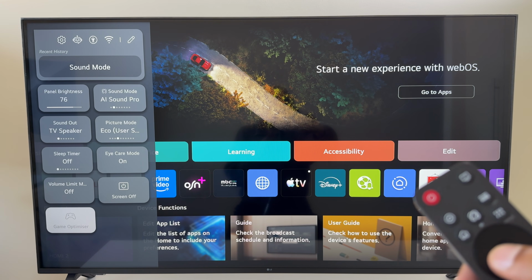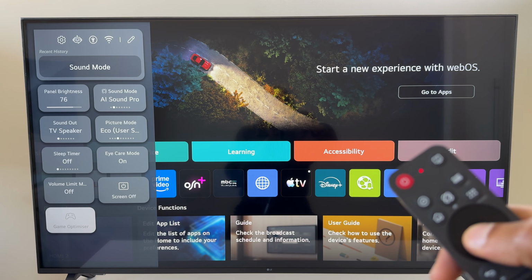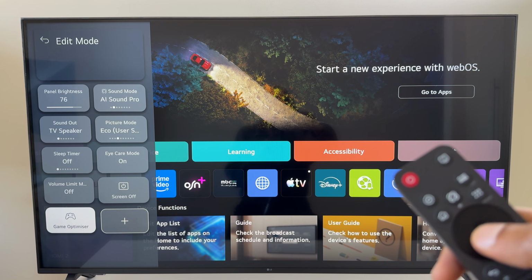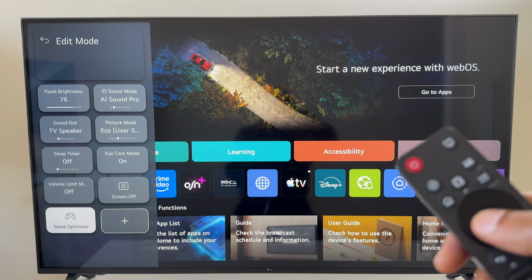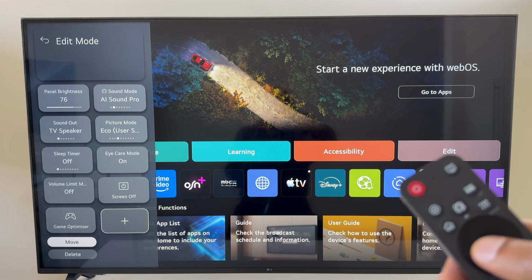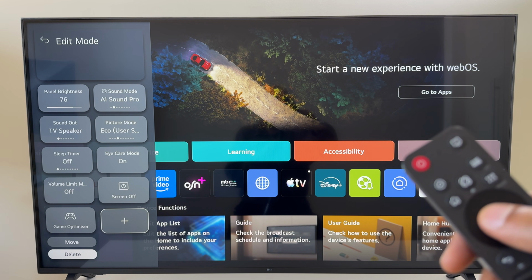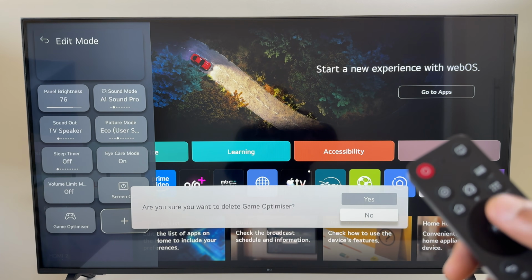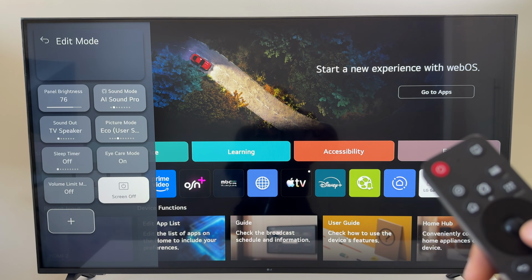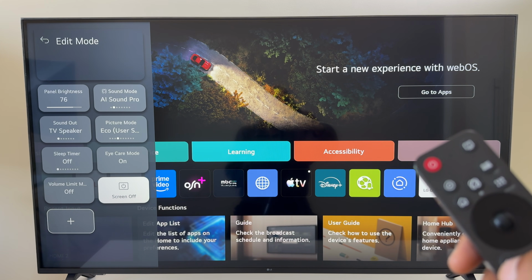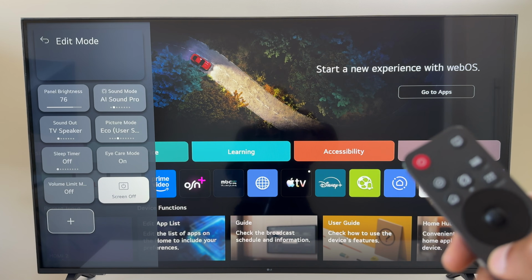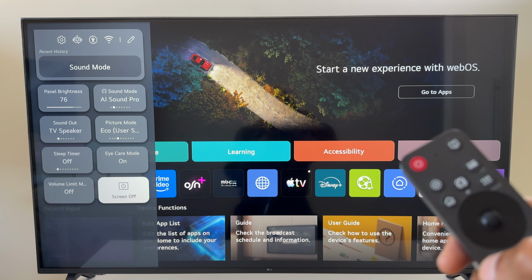What we can do to get back into edit mode is press and hold. We're now in edit mode, and just click on the item you want to remove. We have move and delete. Click delete. Are you sure? Yes. And the item is removed, and all we need to do is come back out of edit mode and we are back where we started.